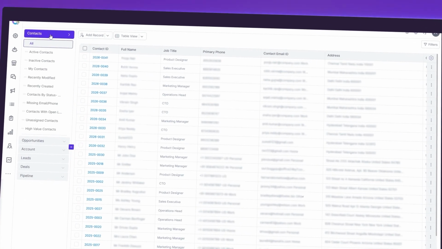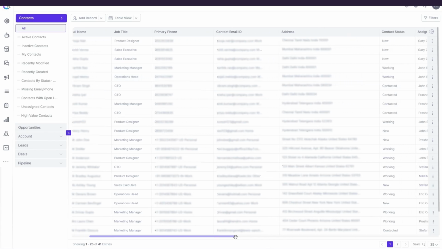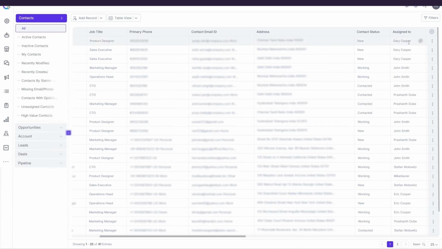Now, let's verify whether the data was uploaded successfully. Back in the same panel or object, you will see the newly uploaded records listed. You can see which agents the records are assigned to based on the previously selected users. The records are distributed to these users in a round-robin fashion.